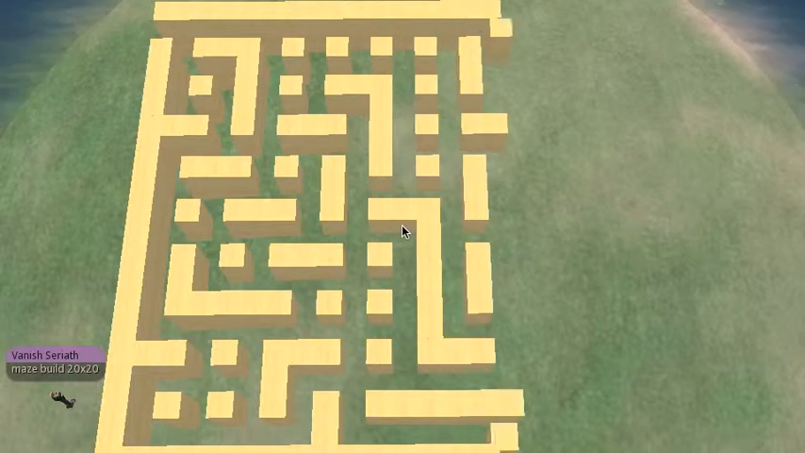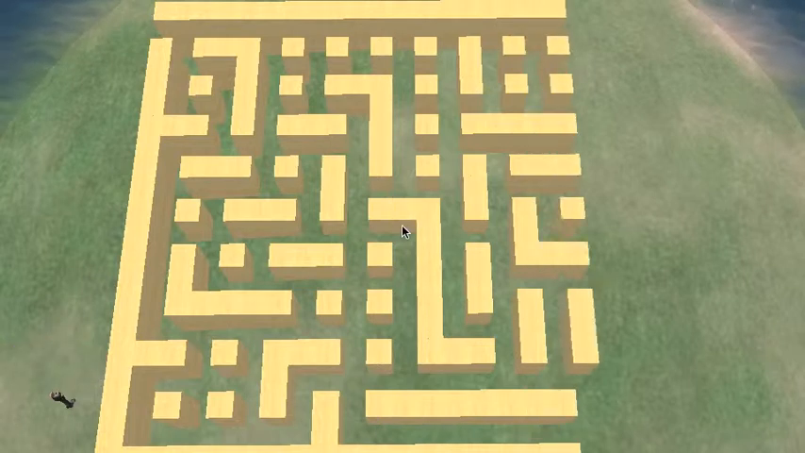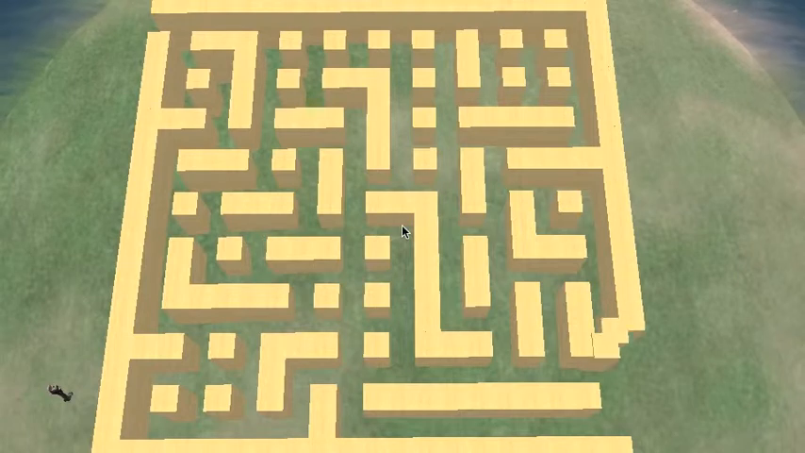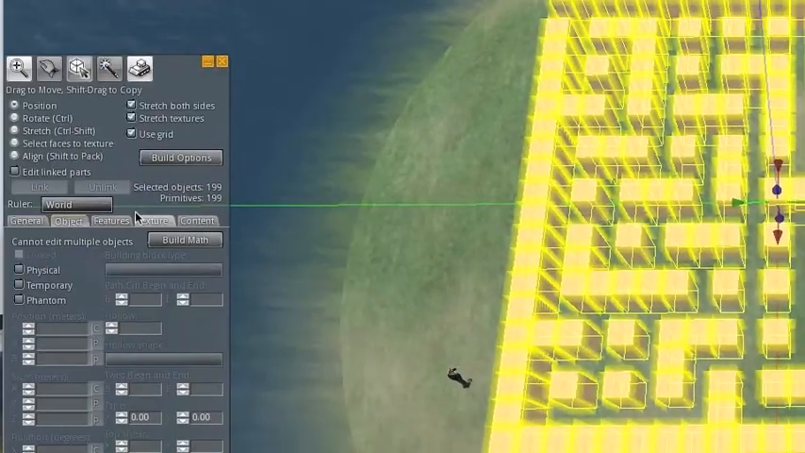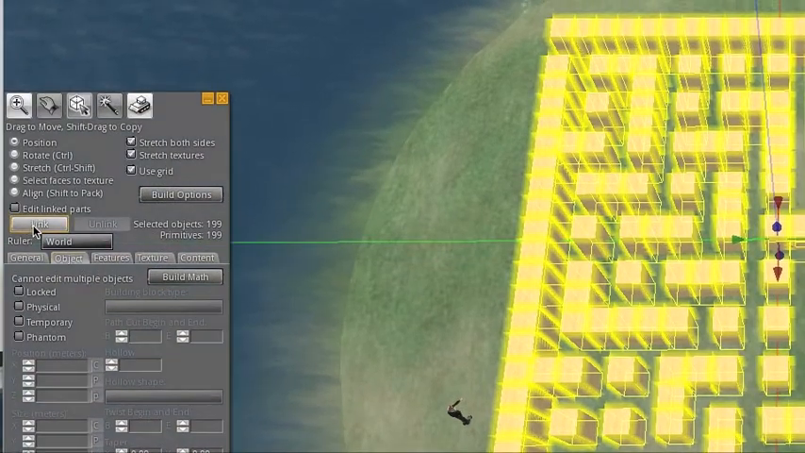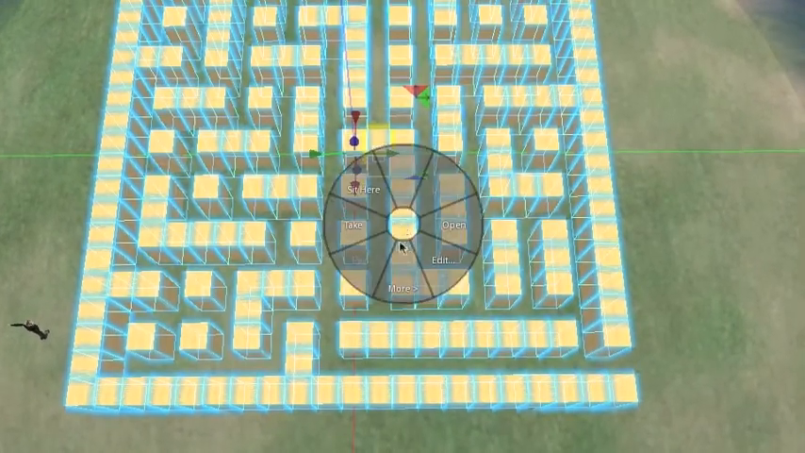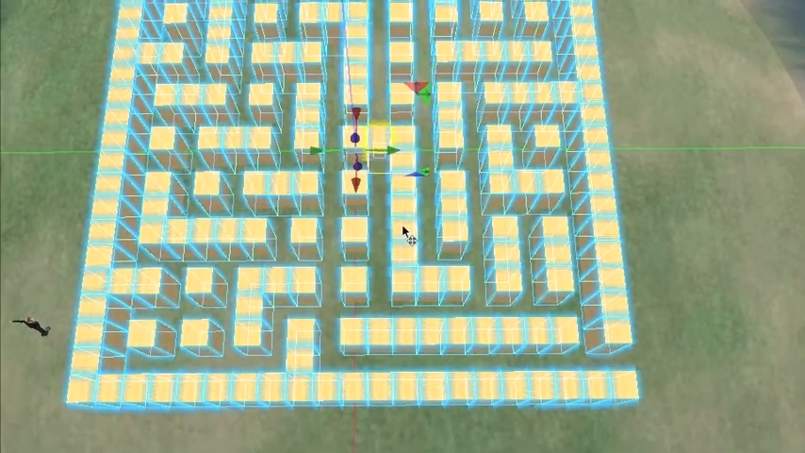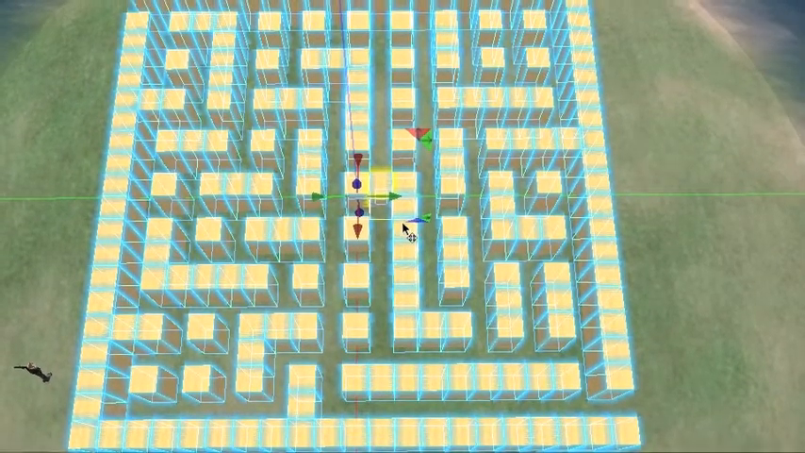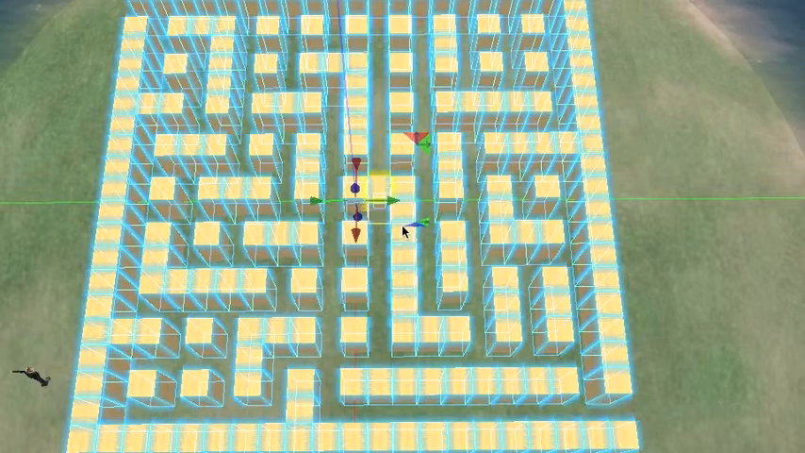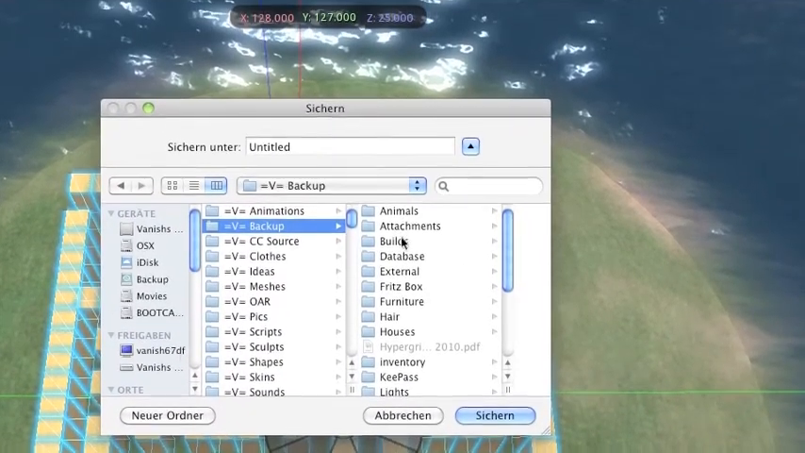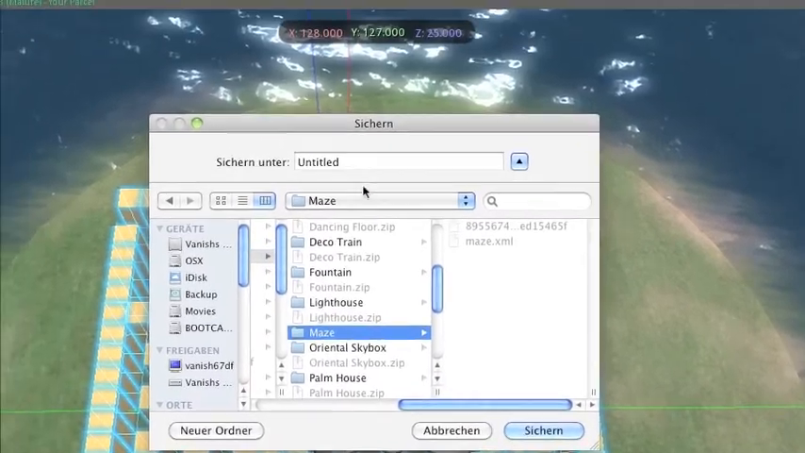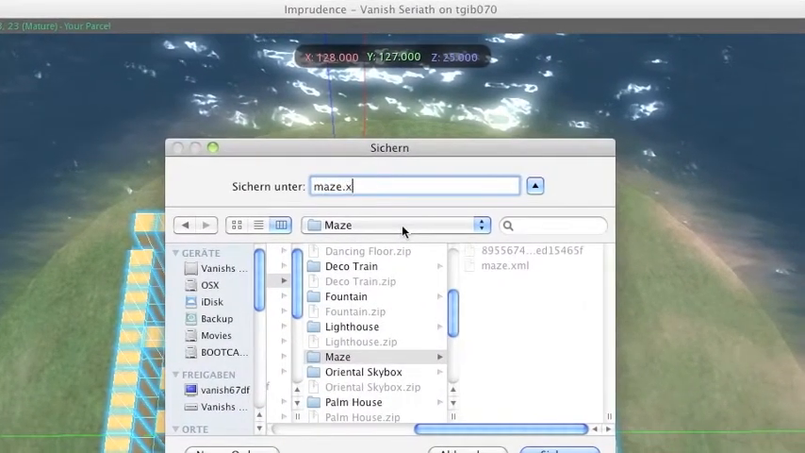To do so, you need to first export the maze to your hard disk drive by linking all the parts, and then using a viewer that can export stuff. For example, Imprudence is recommended. You right click it, click on more, export, and then you go and create a folder wherein you save the object as an XML file.